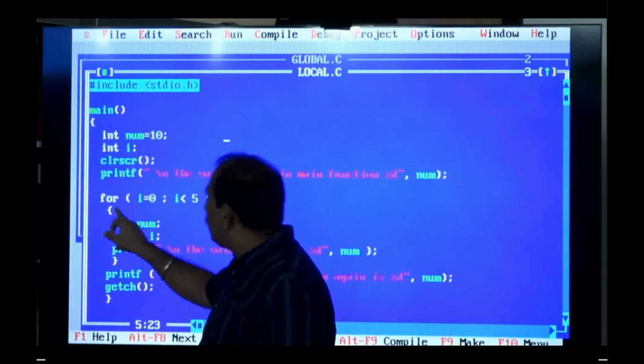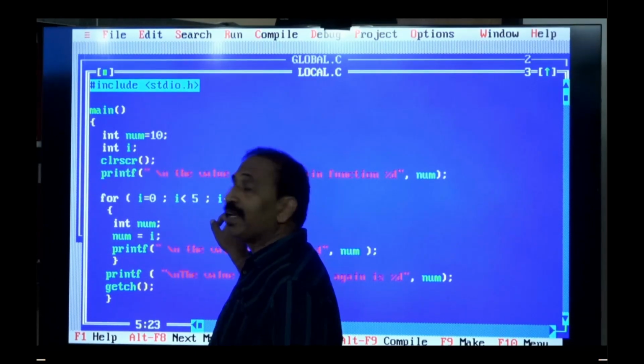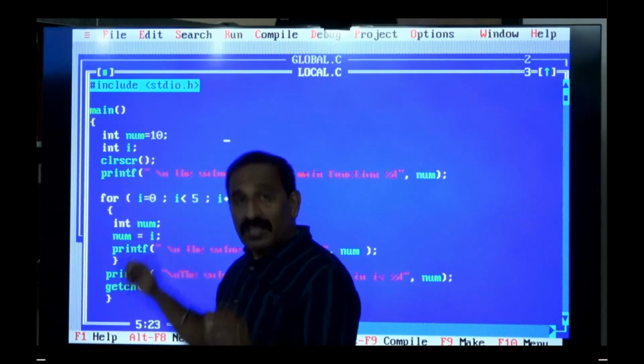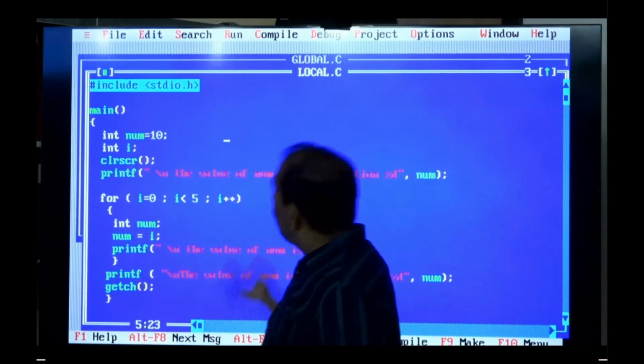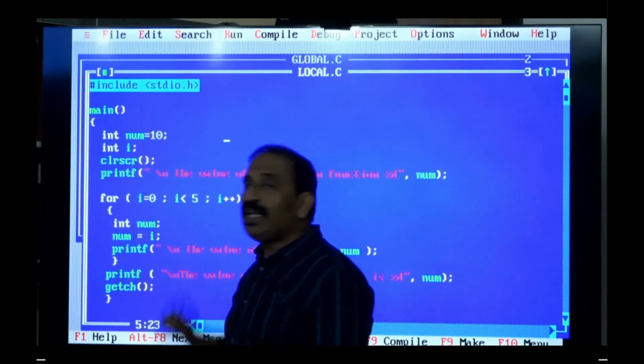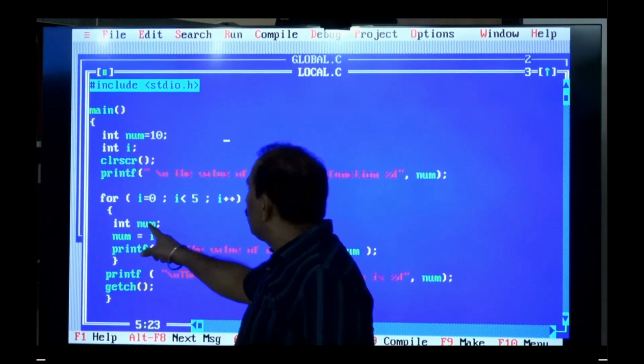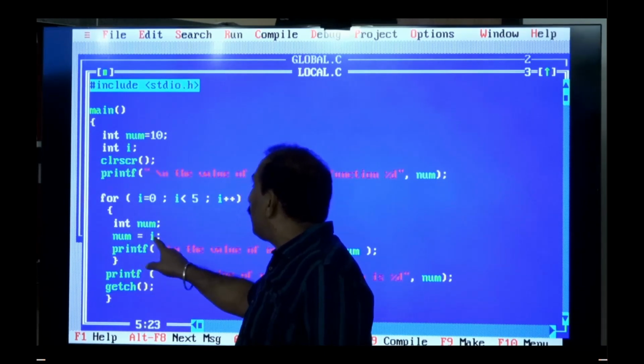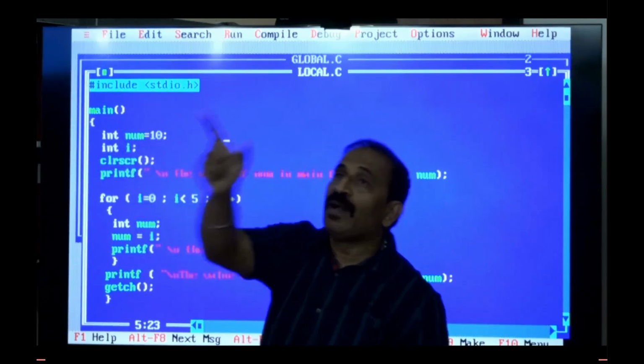Now you are coming back here with the incrementation of i. i becomes 2. i less than 5? i is 2, so 2 is less than 5. So therefore you will be doing this. I am declaring one local variable called num. So num is a local variable. What is the value of num? num equals i. So i equals 2, and therefore num equals 2.